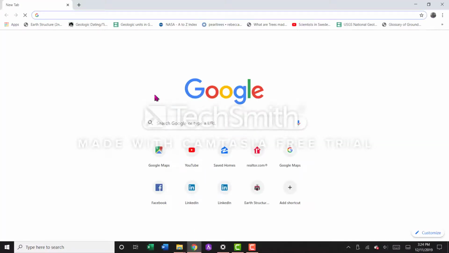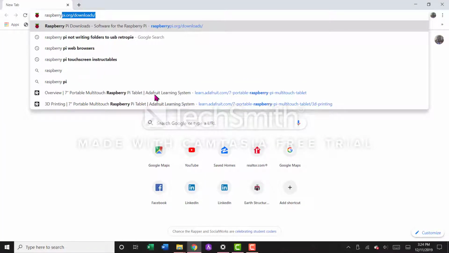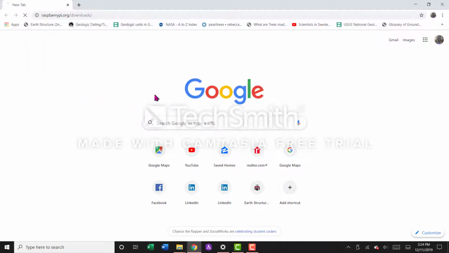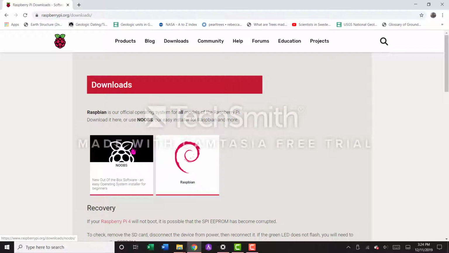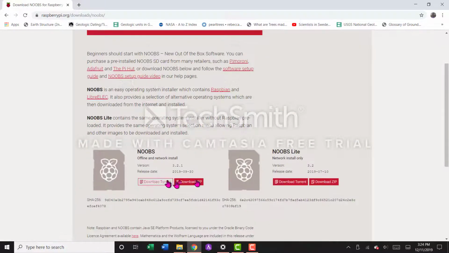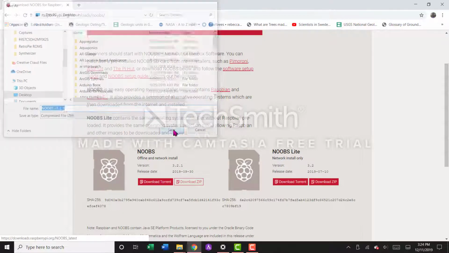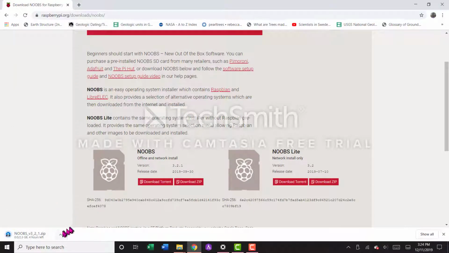Then you're going to want to navigate to raspberrypi.org/downloads. And that's where you'll find NOOBS. Select NOOBS. On the left-hand side, go to download zip. Save it where you want to save it. And then that's going to take about an hour to download.